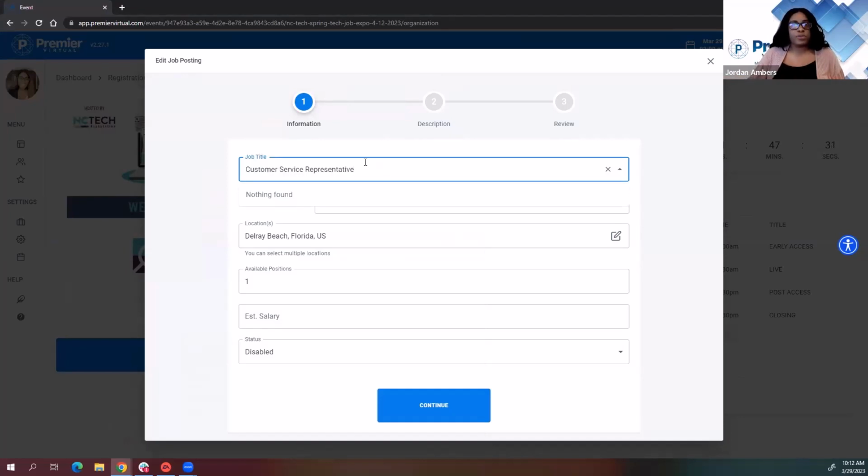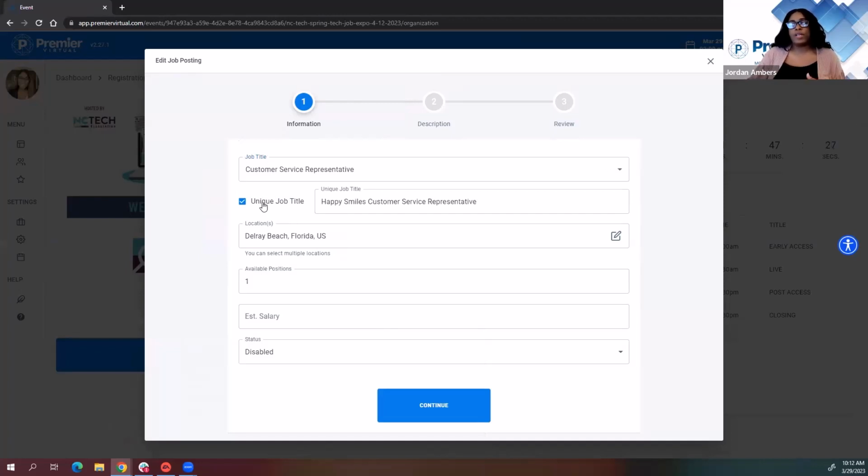This will make it searchable. And then if we do not have the job title you're looking for, make sure that you create a unique job title in tandem with our job title to make sure that it is also searchable. Does anyone have any questions on that and how that works? For those of you who may not be new to the platform, does that make sense to everyone?